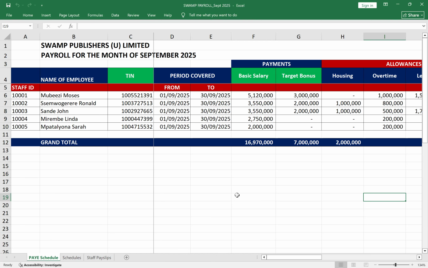And the PAYE return we are going to file is for the month of September 2025. Now on your screen is the payroll for the month of September 2025. The company has 5 employees. And as you can see on our payroll, we have Moses, Ronald, John, Linda, and Sarah. These are the employees who are on our payroll, and we are going to include these employees in our PAYE return. So I want you to be very, very attentive as I take you through this session.